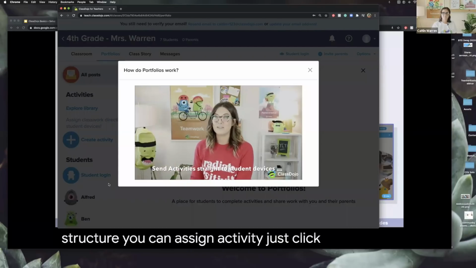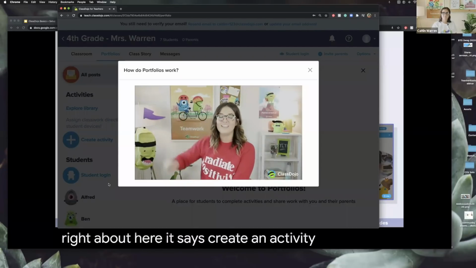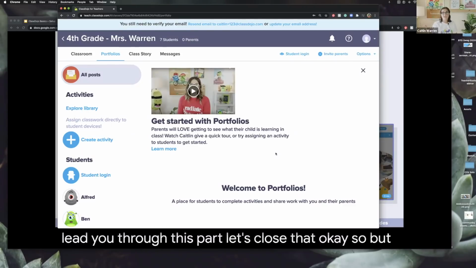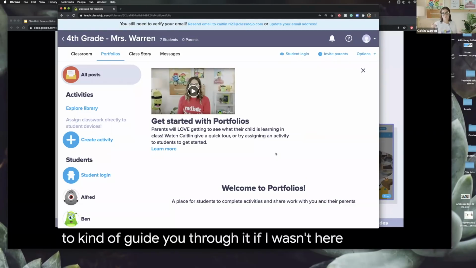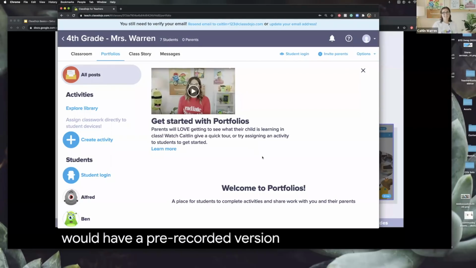Just click the button right about here. It says create an activity. But if you have a new account, you'll see that that's there to kind of guide you through it. If I wasn't here, you would have a pre-recorded version of me leading you through it. But let's give it a go. Okay, so we're in portfolios. Right now we're looking at all posts.